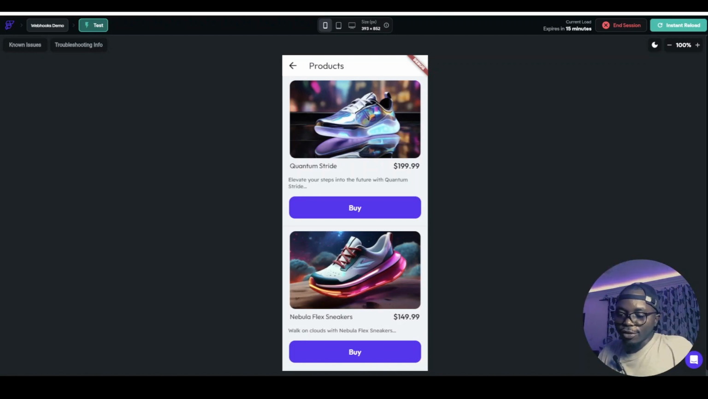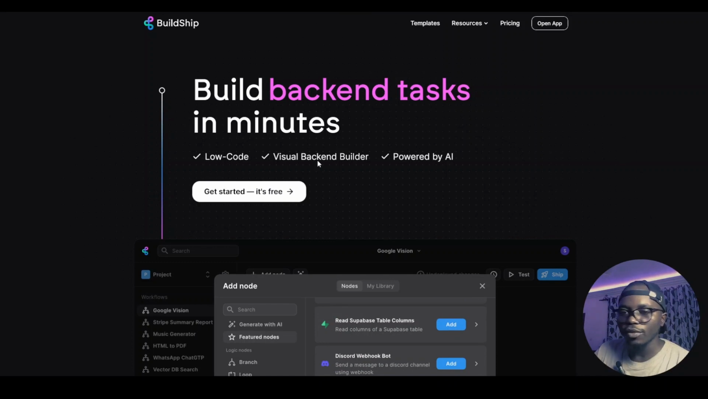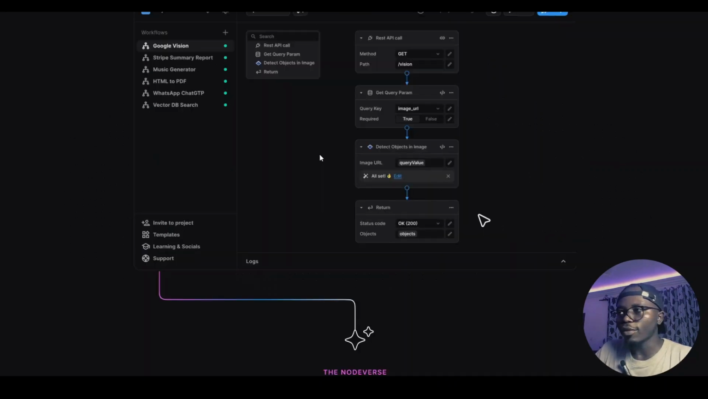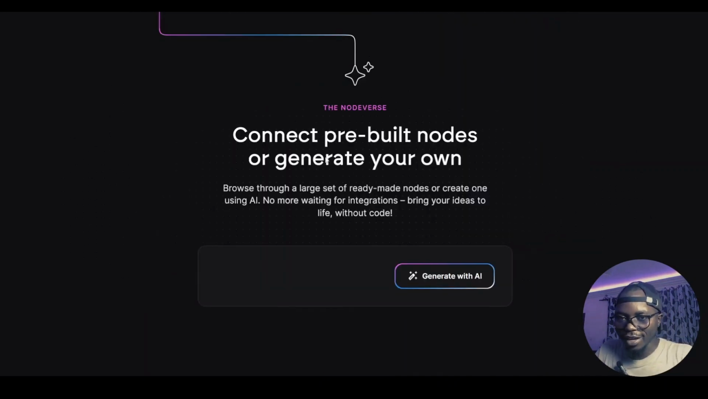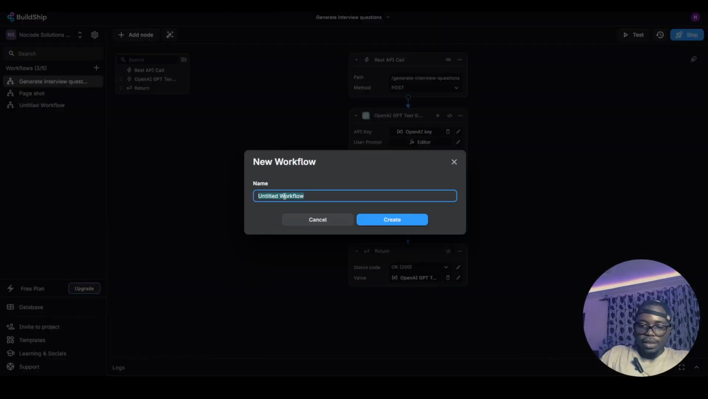Something like that. The tool that we are going to be using to help us do all of this is BuildShip. BuildShip lets you provision backend tasks and workflows without having to worry about the backend. I can make a video about that some other time, but let's get into it. Let's create a new BuildShip workflow here and just call it Stripe webhook listener.